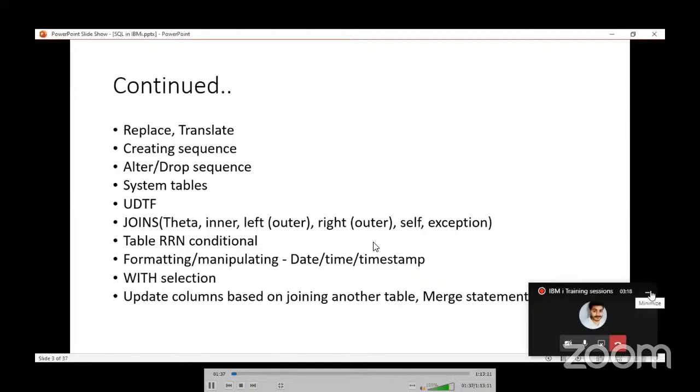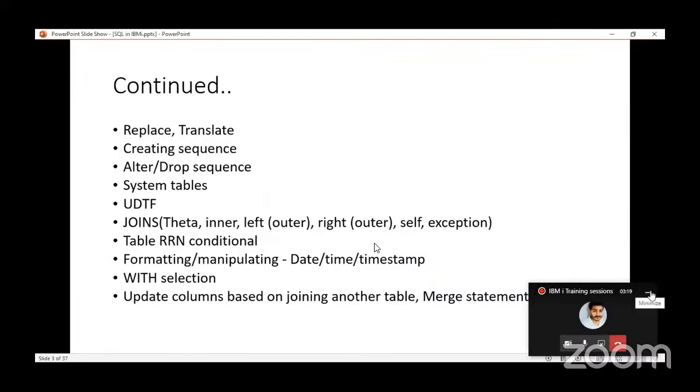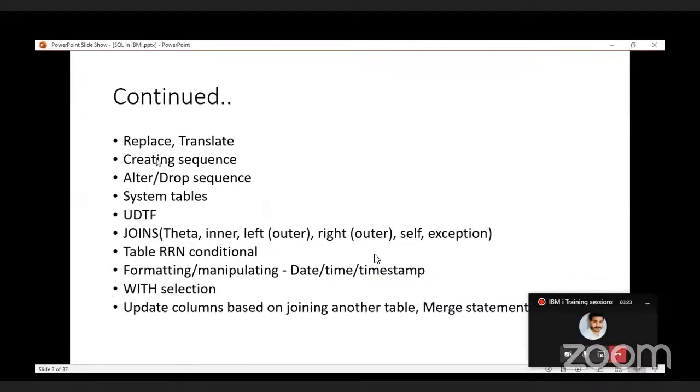Going deep on that, I'll just walk you through the contents that we'll be covering today. Today we'll learn about the replace and translate functions. After that, I'll tell you what sequences are and what their usage is. There are system tables available as well, which are provided by IBM for our accessibility. Apart from that, there are user-defined functions as well, which come along with various PDFs at different levels. We'll talk about it later.